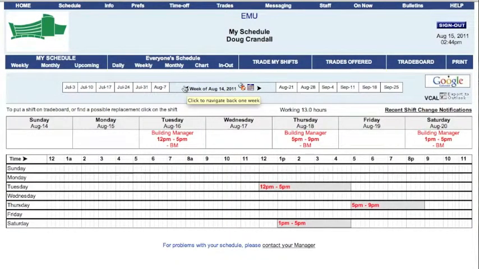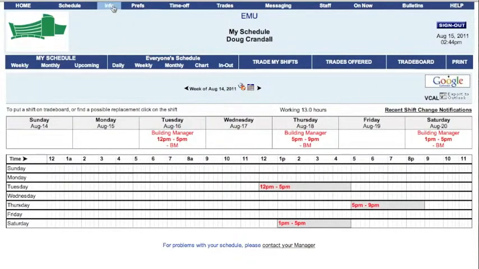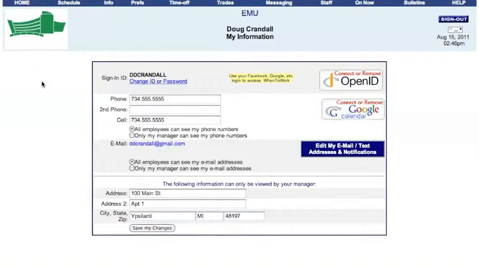When you first log into WhenToWork, make sure you go to the Info tab at the top. Here, you'll fill in your phone number, your cell phone number if you have one, and you'll also select your privacy settings. Now, in almost all cases, you should make sure and select All Employees Can See My Phone Number and All Employees Can See My Email Addresses. If you have any questions, ask your supervisor.